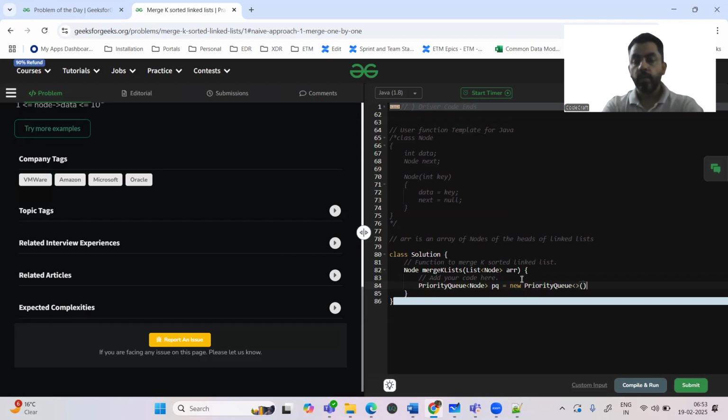Okay, so since we are going to ingest or insert nodes, we want to tell the compiler what basis we want to sort on. We want to create the minimum heap on what basis? We want to create the minimum heap on the data in the node. That's what we are saying, and we want to create a minimum heap. That is why a.data minus b.data.